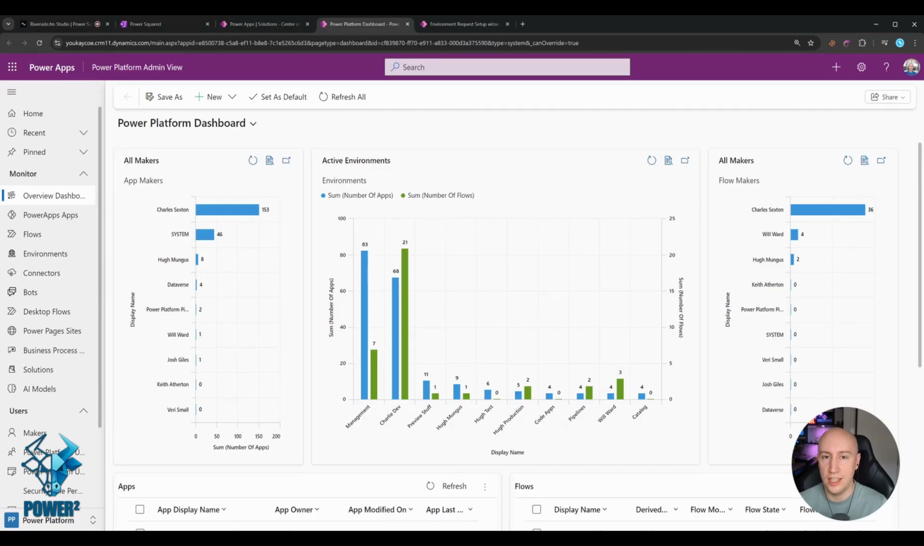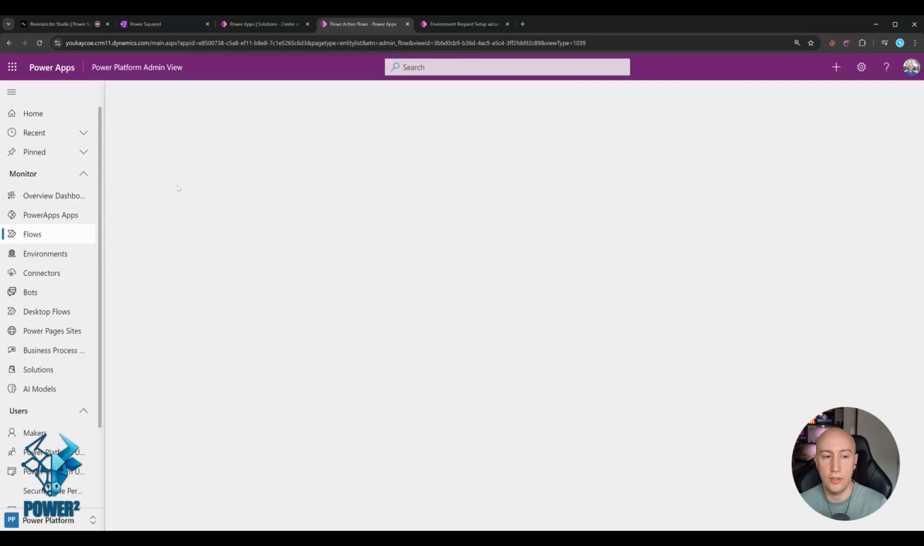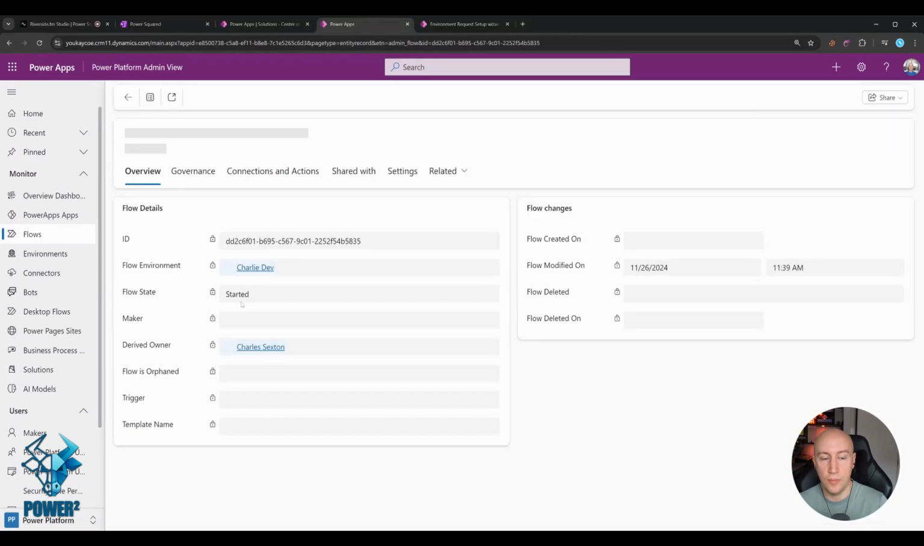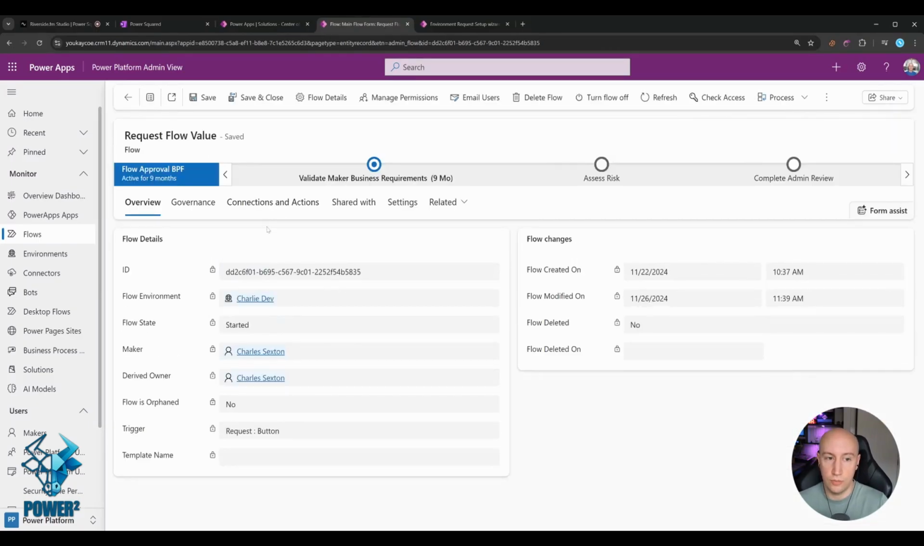When you're wanting to govern your ecosystem, someone might be contacting you about a specific app or flow and you need to do something with it. Well, this is your place to go to find out more details about it. So I'll very regularly be coming in here and viewing flows and viewing apps in order to understand what's happening with them. So let's say we've got this app that's in my environment called request flow value.